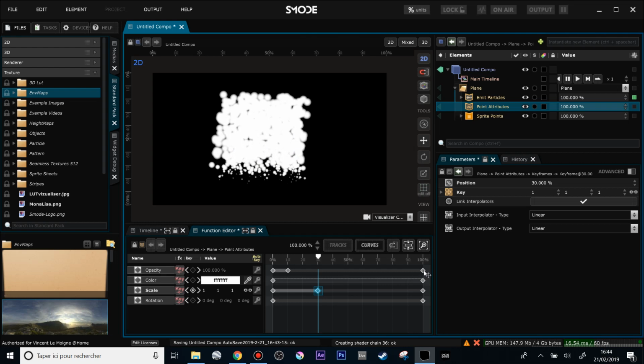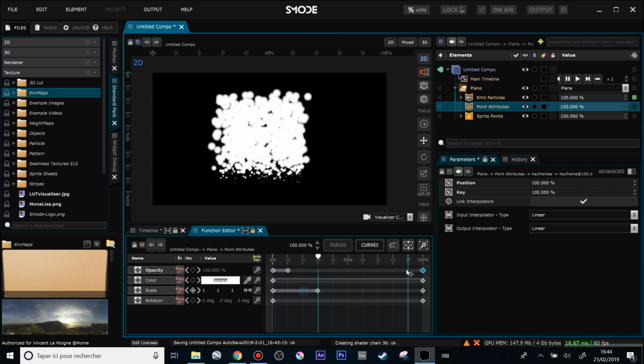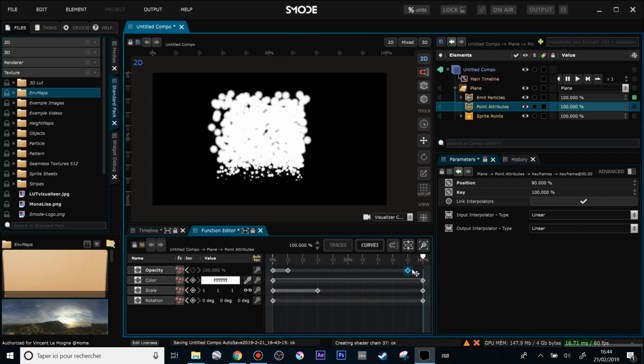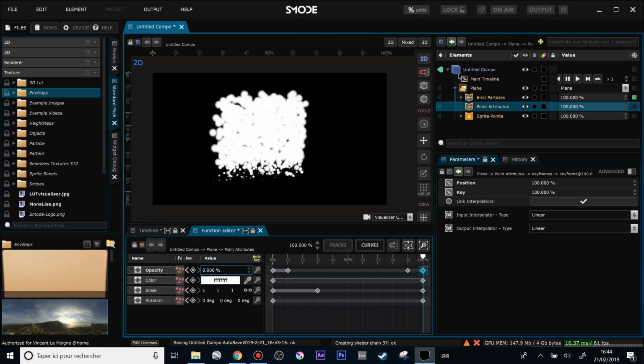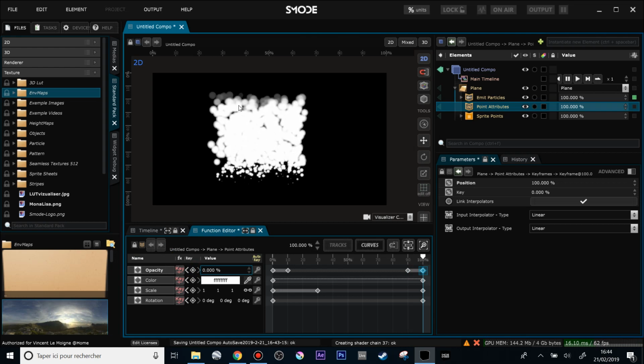And to make them disappear, it's the same thing, but at the end of their life. I will go at 90% of the life from 100% opacity to 0% opacity at the end of their lives. And that's all.